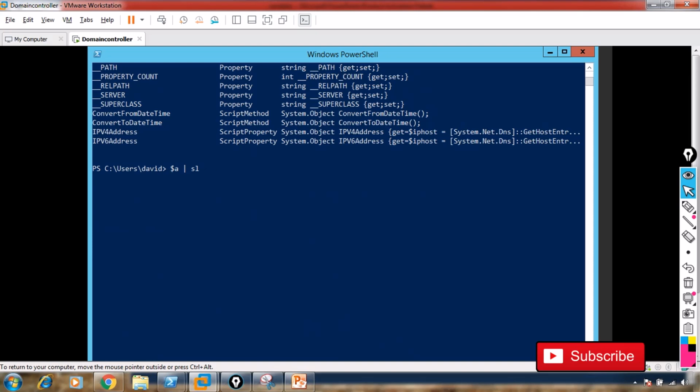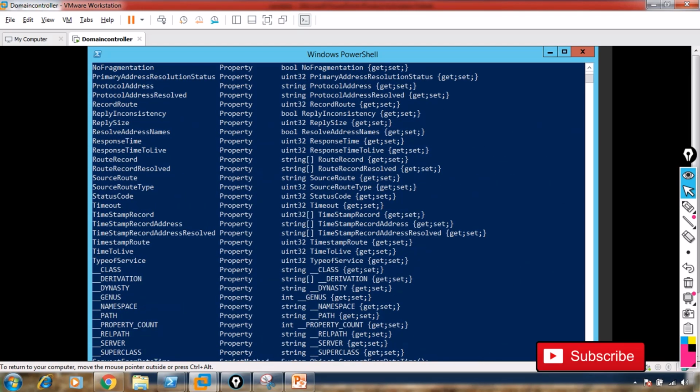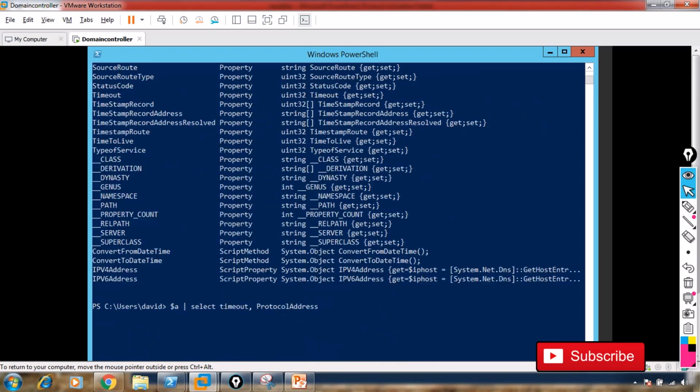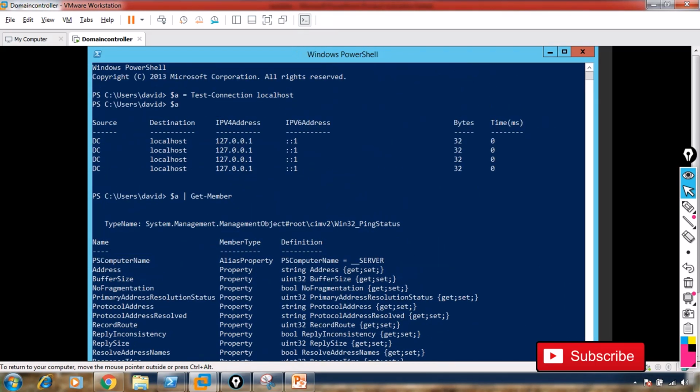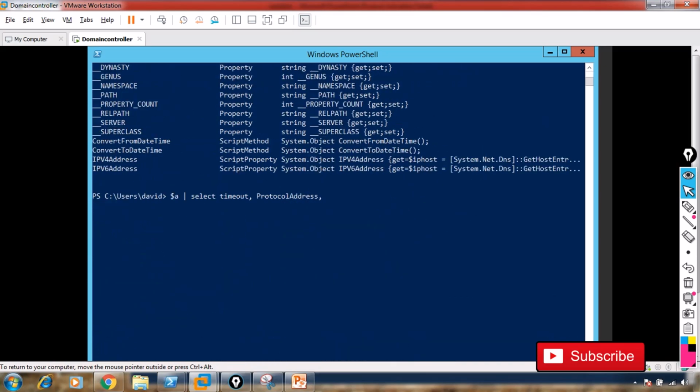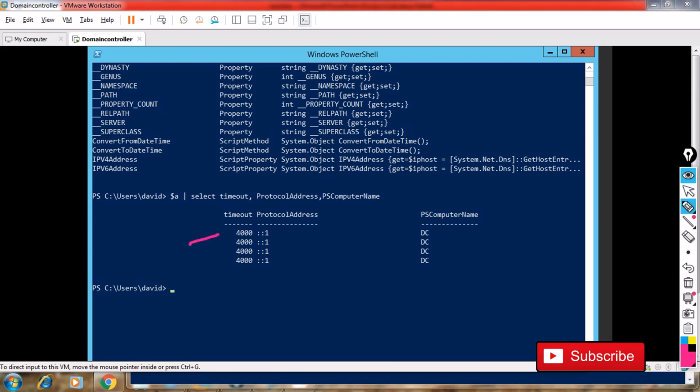For example, I can select all this information, right? Select timeout, and I can also select protocol address, and I can also type PSComputerName. I can get all this information. So when I hit enter, see I get the timeout limit, which is 4000. I get the protocol address, I get the computer name for which I have executed this. So this is how objects are very useful in PowerShell.